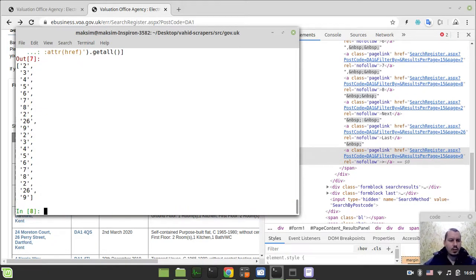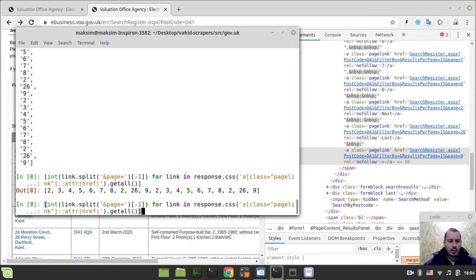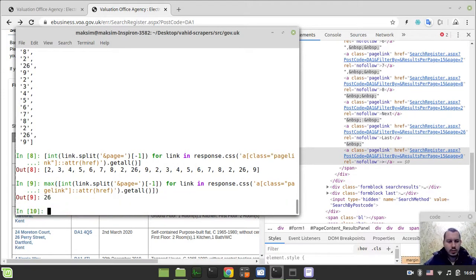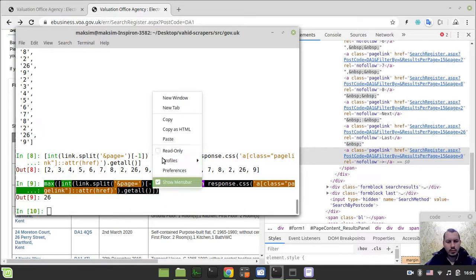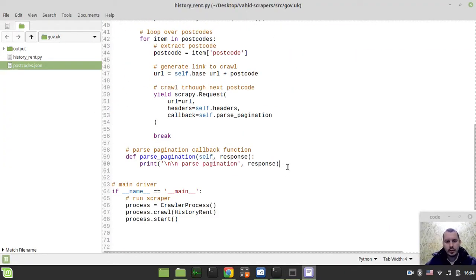Okay, and now I also want to make it an integer. Okay, and now I can say simply max, and here is the total number of pages. Okay, so here is our link. Here is our code to extract the total pages. Right? Yeah, I think this is it.